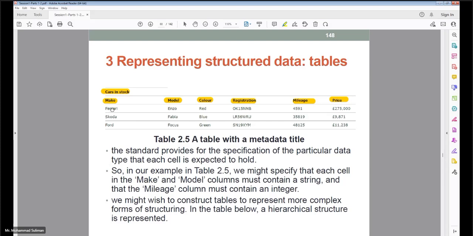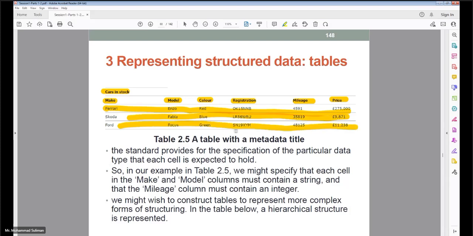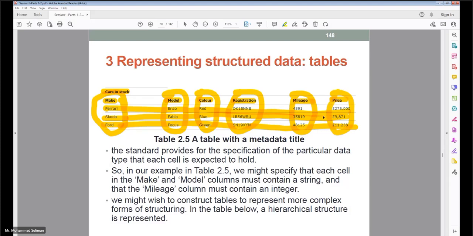Every row here represents data. One row represents the data of Skoda, another row represents the data of Ford. This make column will have similar values, that is only the makes. This column will have similar values, that is the models. This column will have only colors. This column will have only registration numbers, similarly mileage, similarly price.